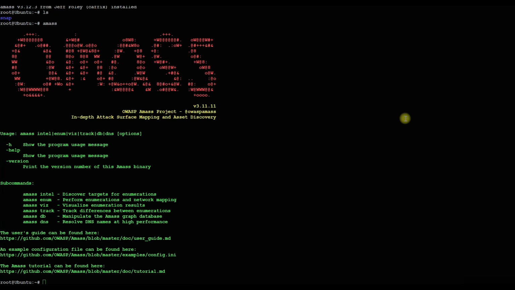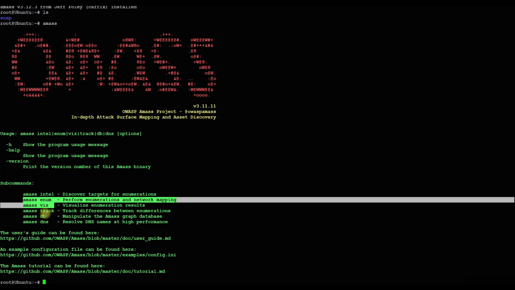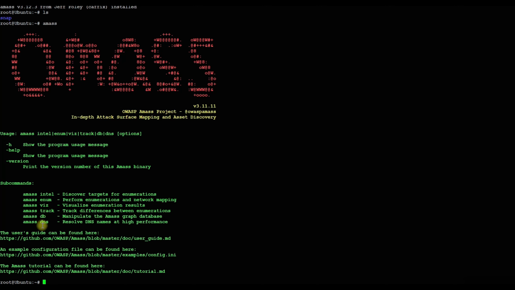As you can see on your screen now, AMASS has successfully installed. Also it's saying what commands, sub commands are available. You can see AMASS Intel, AMASS Enum, AMASS Viz, AMASS Track, AMASS DB, AMASS DNS. So all these sub commands are available. I'm going to demonstrate some of these commands so that you can get a feel for how this tool works.